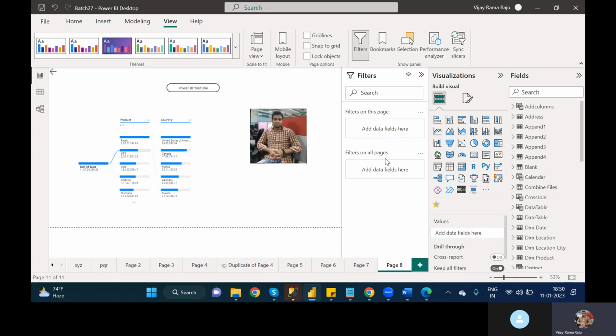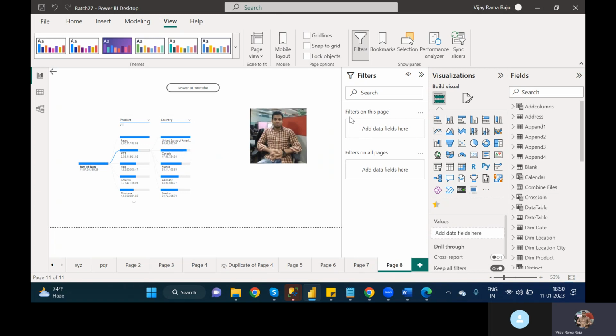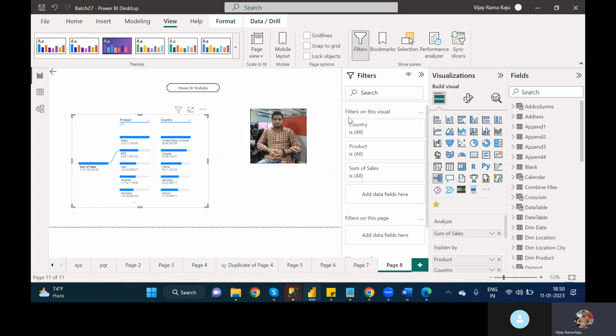Okay, this is how it works. Let's see one by one. Suppose for example, this is a visual, right? Whenever you select a visual, see, the filter on this visual option is enabled. By default, you can see only filter on this page and filter on all pages. So when you want to see filter on this visual, whenever you select any particular visual, at that time only filter on this visual is enabled. Otherwise it is not enabled.